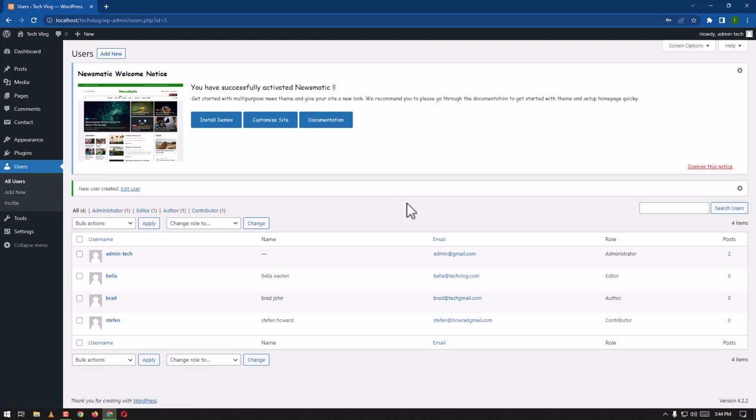And now you can see here we have 4 users: admin tech, Bella, Brad, and Stefan. Bella Weston, Brad John, and Stefan Howard. Here we have their emails. Here we have their roles, and here we have the information about the posts.